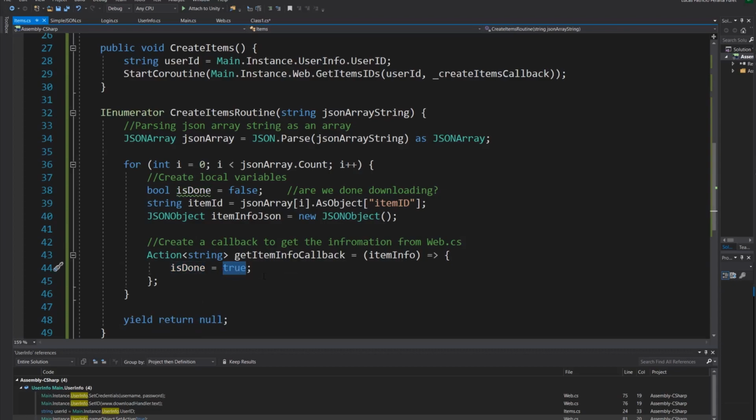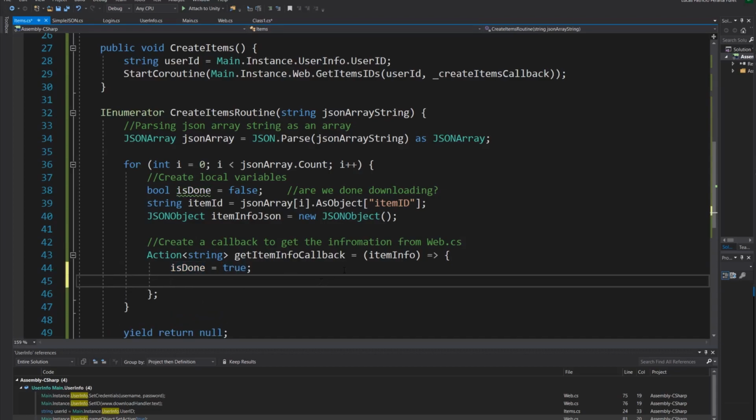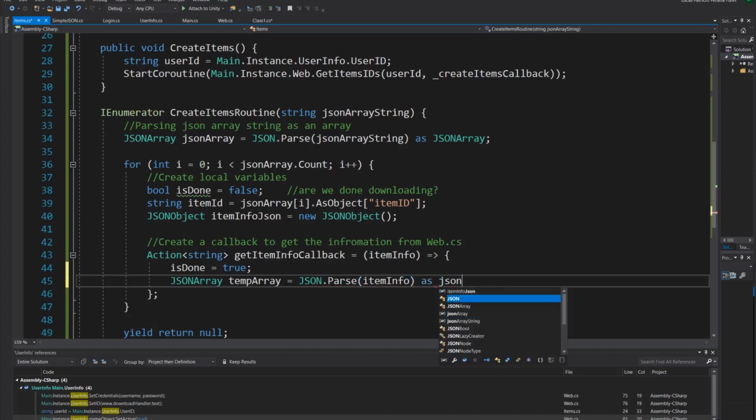until this is true. Now I realized that our item information is getting thrown to us as a JSON array because of how we wrote our PHP file. So we're going to create a temporal array, and then we're going to fill this item info JSON from the first element of that array, which is the only element. So JSON array, let's call it temp array, is equal to JSON.Parse item info as JSON array.